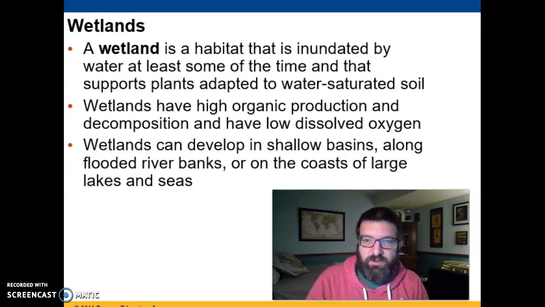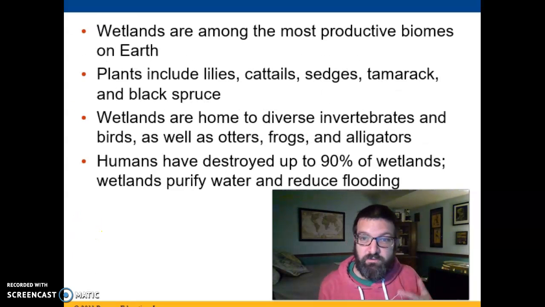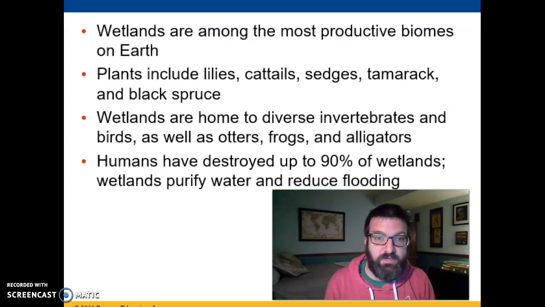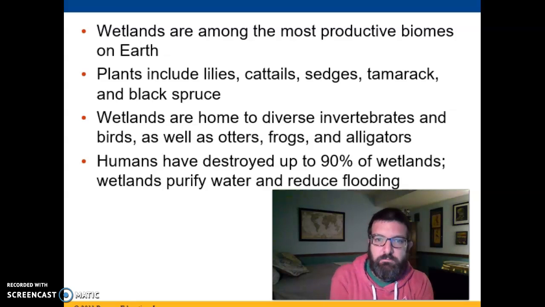Habitats that are inundated by water at least some of the time and tend to have plants that are adapted to water-saturated soil, meaning soil that does not have much oxygen available, are called wetlands. And these often develop in shallow basins where water tends to collect, sometimes along the banks of rivers or the coasts of large bodies of water. Wetlands are actually very, very productive, and there's a lot of decomposition that goes on. They have plants like cattails and lilies, which you may have seen, black spruce, and a lot of invertebrates. And down southeast, you may see alligators, things like frogs, and birds, and otters.